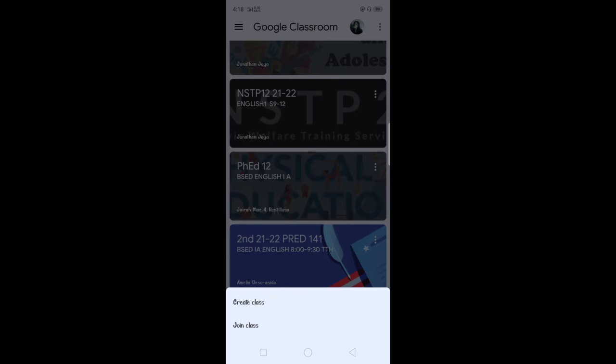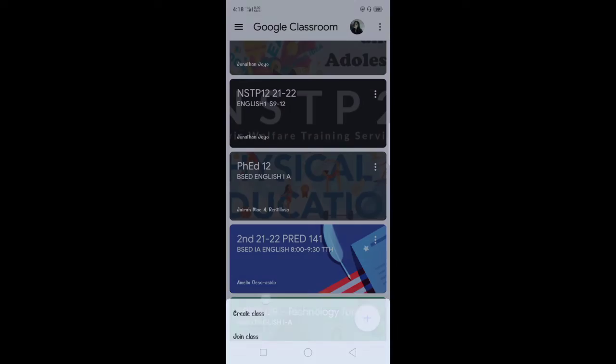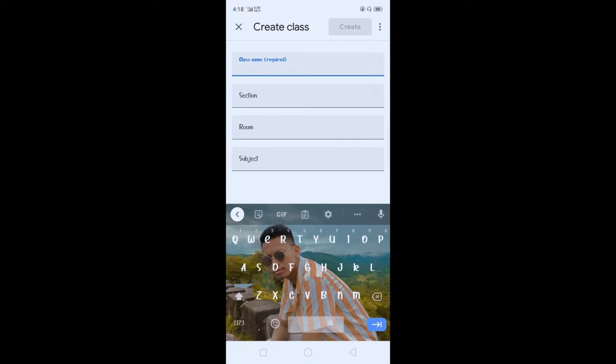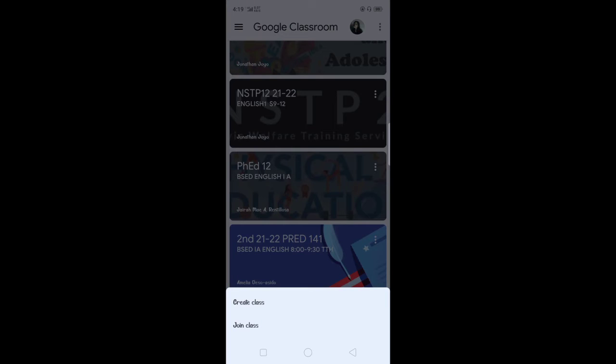If you are a teacher, you will choose create class. Here are the name, section, room, and subject. After you fill that out, you will click this create button here in the upper right portion.